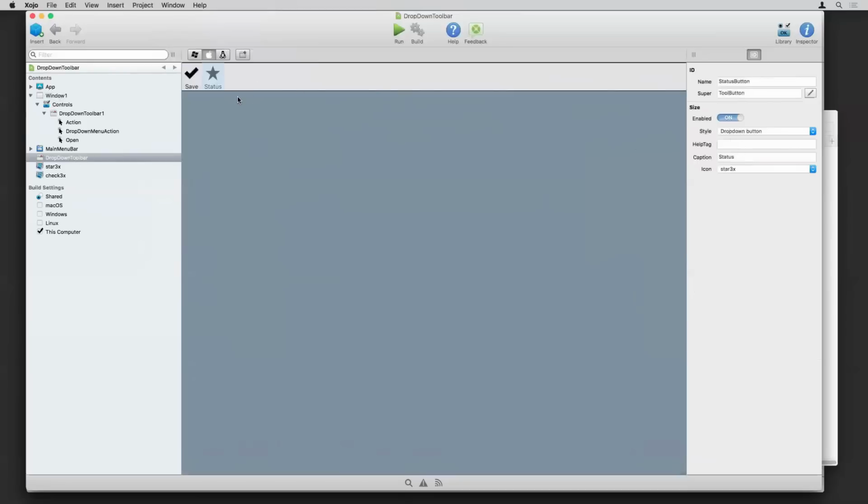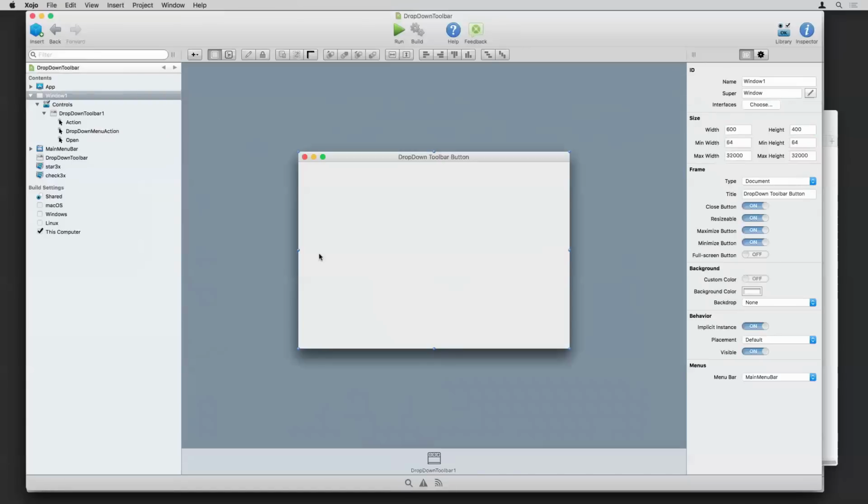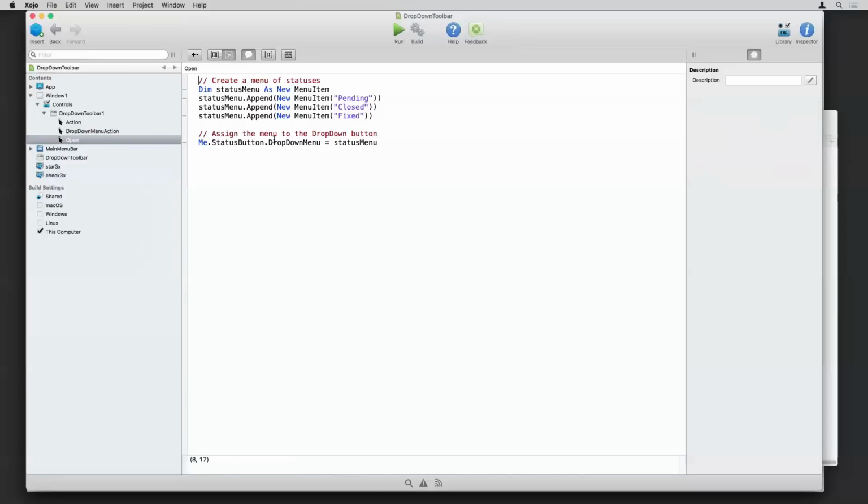Doesn't really look any different on here, but on the window, I've added that toolbar to it, and you can see there's now 3 event handlers. The open event handler is where I'm actually adding the menu that will go along with that drop-down button. So here I've created a menu item, and I've added some menus to it. And then I assign it to the status button's drop-down menu property. And this allows it to actually have a menu when you click it.